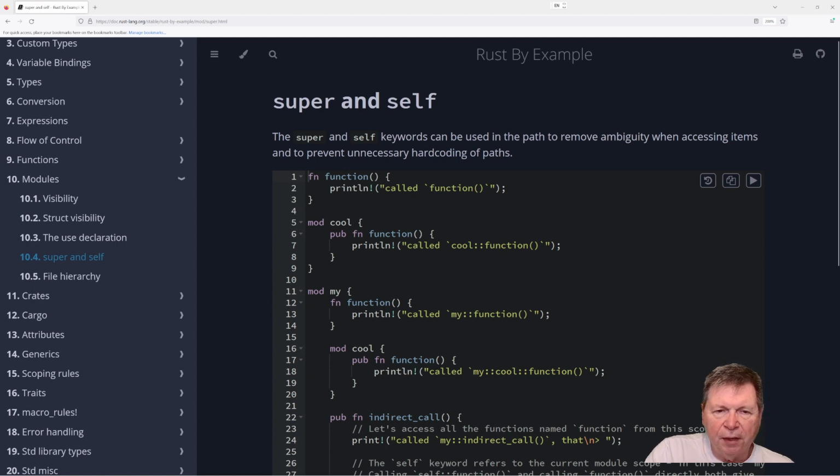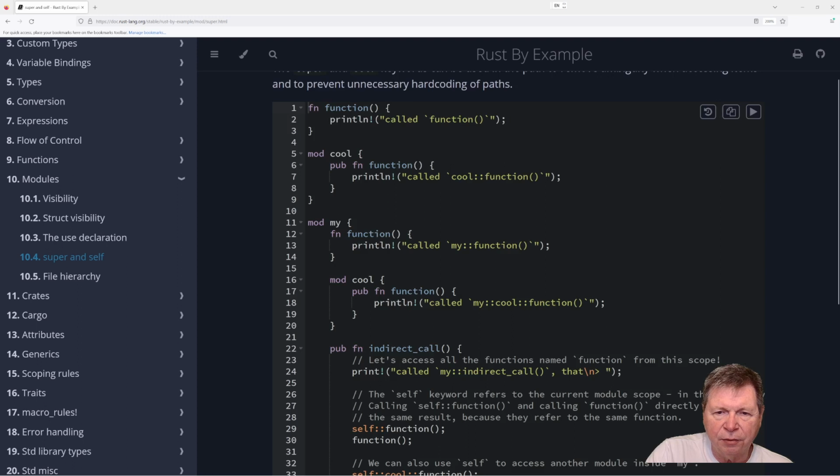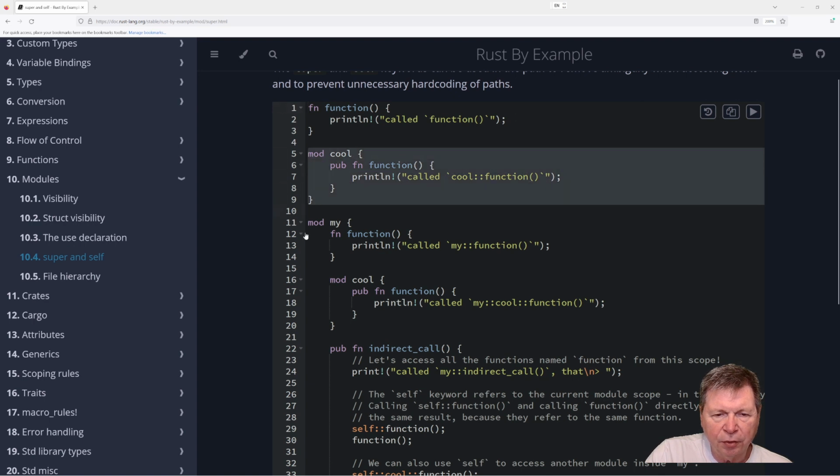Alright, super and self. Super and self keywords can be used in the path to remove ambiguity when accessing items and to prevent unnecessary hard coding of paths. We've got a module cool, and a module my, but we also got another module cool inside my.